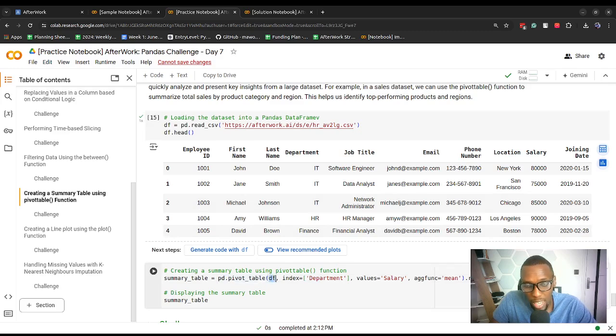We specify inside that function, the first parameter would be the data frame that we want to create a pivot table from. Then we set the index of that particular summary table that we want, which will be department. That's the column that is going to be on the left side of our summary table, and on the right side we want salary, and we specify that column using the values parameter, and again for salary we want to get the mean, so we also specify the aggregate function.